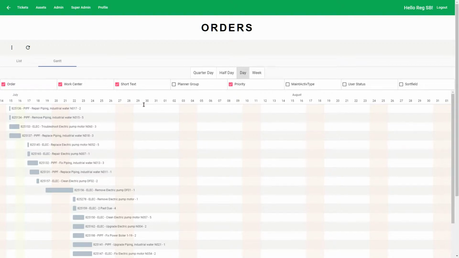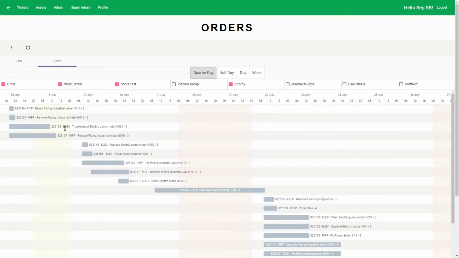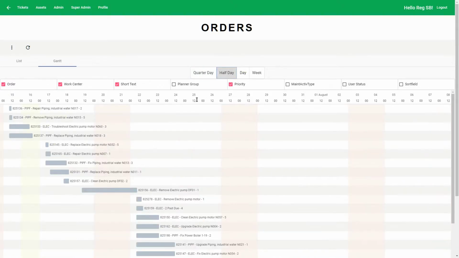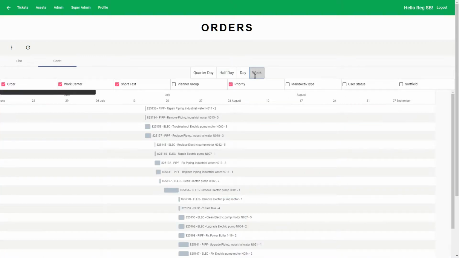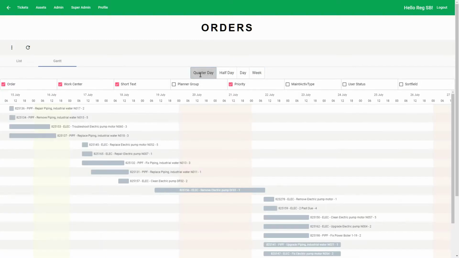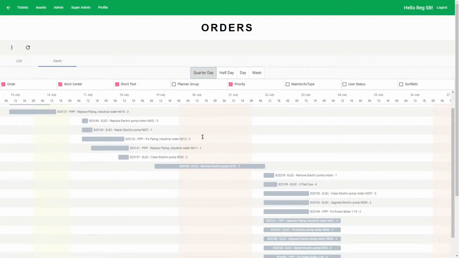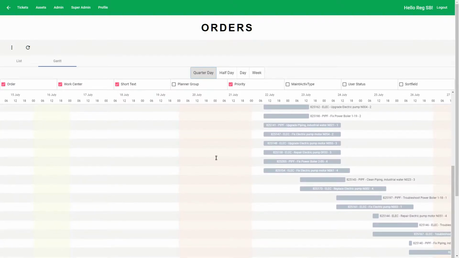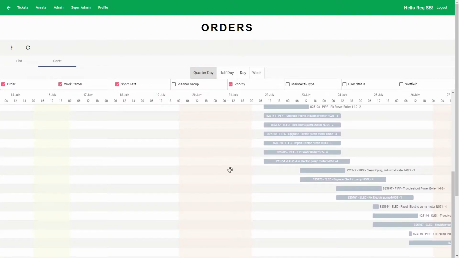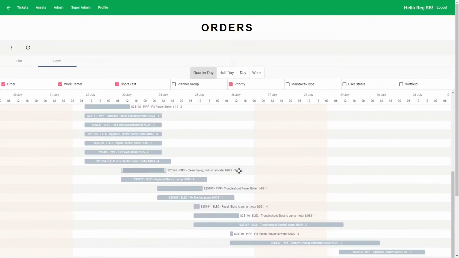The mode for the calendar can also be switched to quarterly day, and in this case the time segments are now 6 hours. Half day is 12-hour segments, and then we have the weekly view displayed here. The user can scroll down to see all the relevant information and also scroll horizontally within this view.